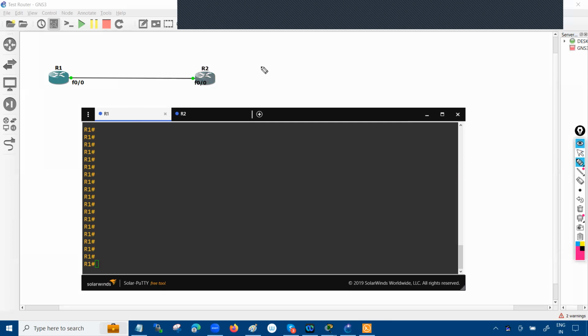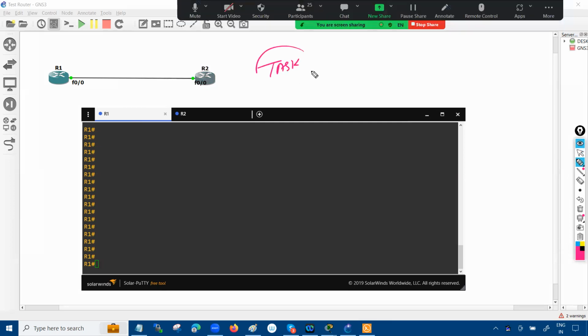I'll give you one task. Try to find, can I go into the user mode in GNS3? That's a crazy task, I know. Nobody will ask you, I'm just asking, can I go into the user mode in GNS3? Just find it. If yes, then what is the command for that? Exit command? Exit is not going to work. Command end? It's not working.